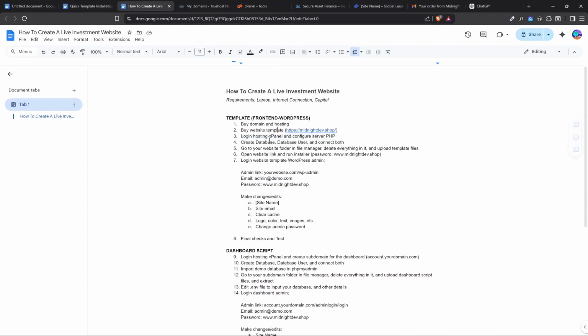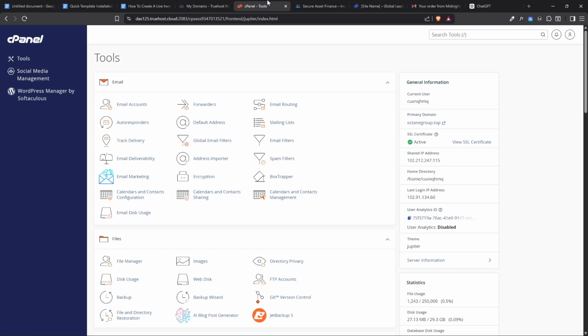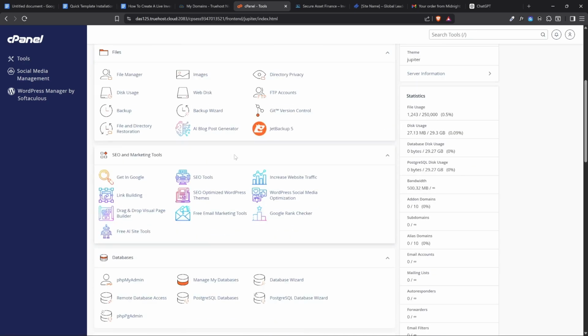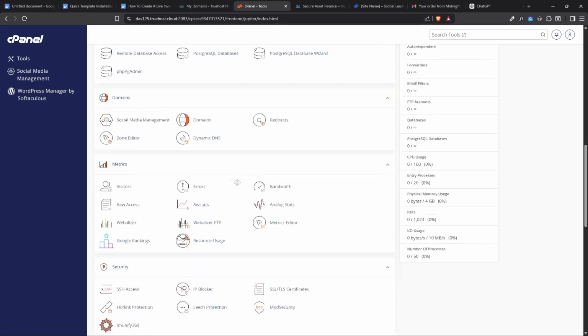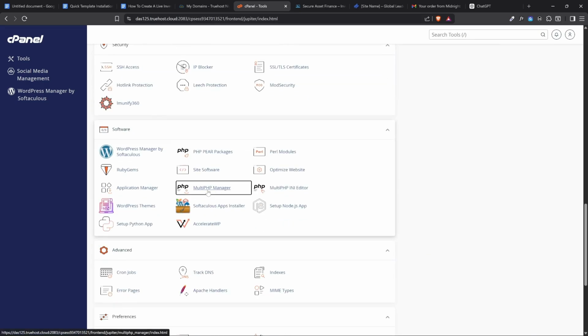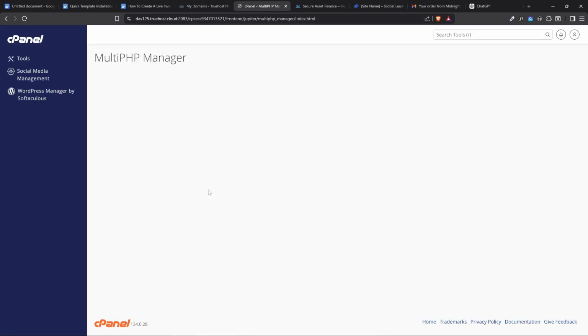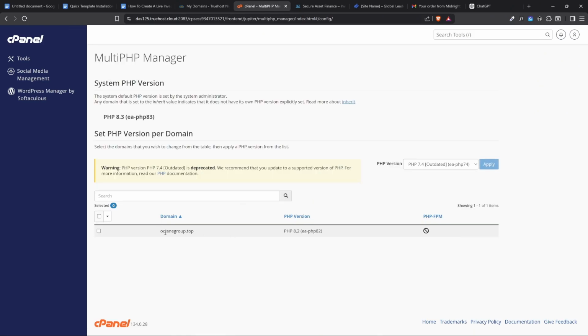Now the first thing we have to do in this cPanel, we have to configure the PHP. If you're a developer, I'm sure you already know how to do this, but if you're a beginner, just follow the steps. All you have to do, just scroll down to Multi PHP Manager. You see your domain, you just select it. Then for this PHP version, just select 8.2 and apply. Either 8.2 or 8.1, any one.